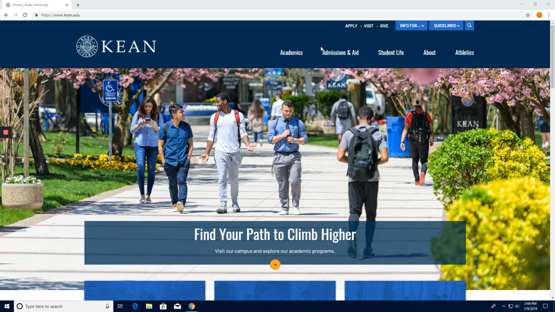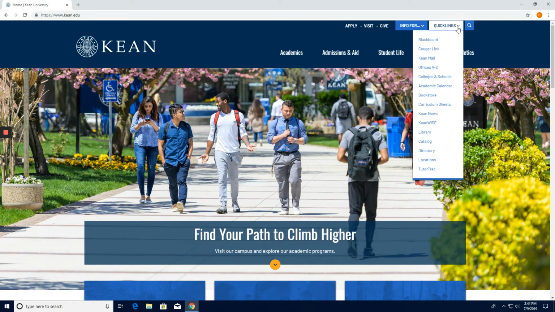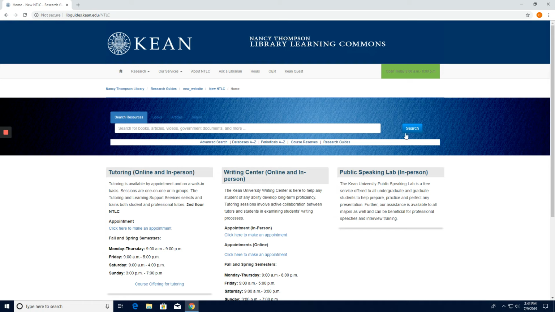You may access the Library Learning Commons website from Kean University's homepage. Simply click on the Quick Link buttons in the top right corner, then scroll down and click Library. For this tutorial, let's ignore the search box right there in the middle of the website. Other tutorials focus on how you can use this quick search box to access some articles as well as books, ebooks, and videos from the Library Learning Commons collections.